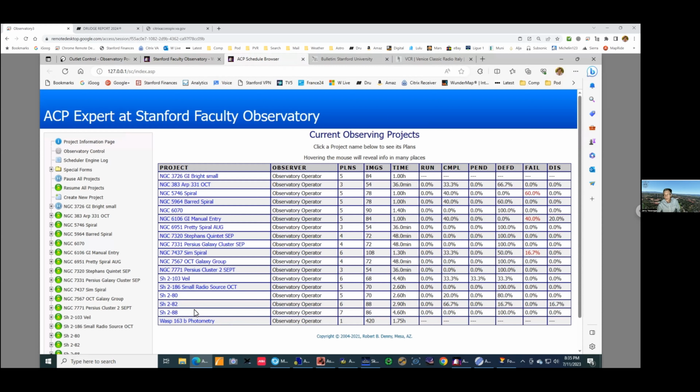Some of these Sharpless objects are actually small clouds, small planetary nebula. This one down here is an exoplanet. And one of my colleagues at Stanford is an exoplanet expert. He has moved on, but he got me into figuring out how to do exoplanets. And I will just tell you, don't try it in the Bay Area. The scintillation of the stars is so bad that you can't really see the transits very well. So anyway, that's the observatory control software.